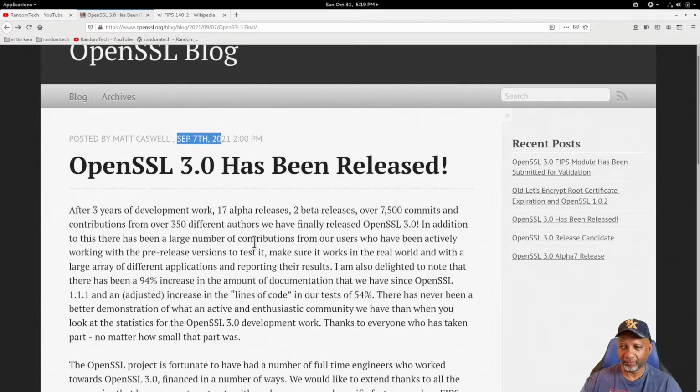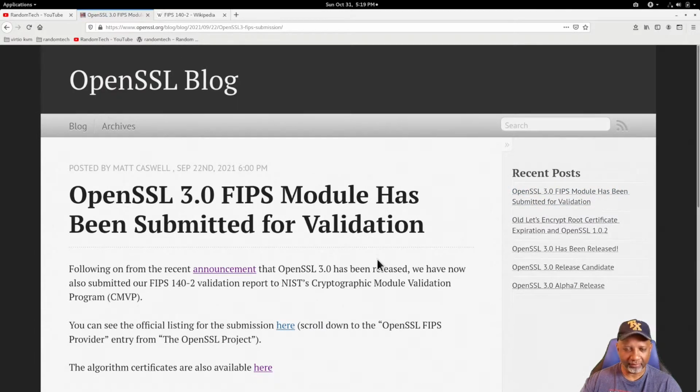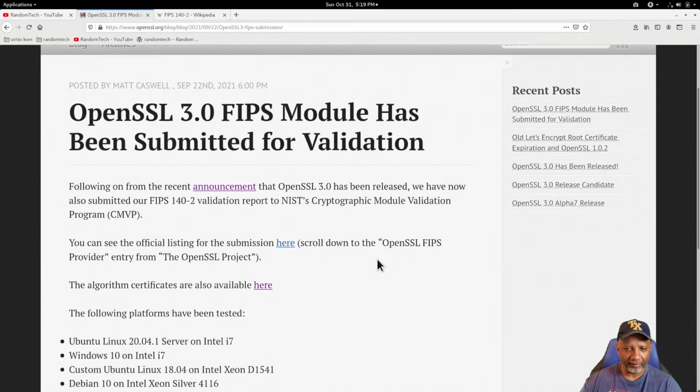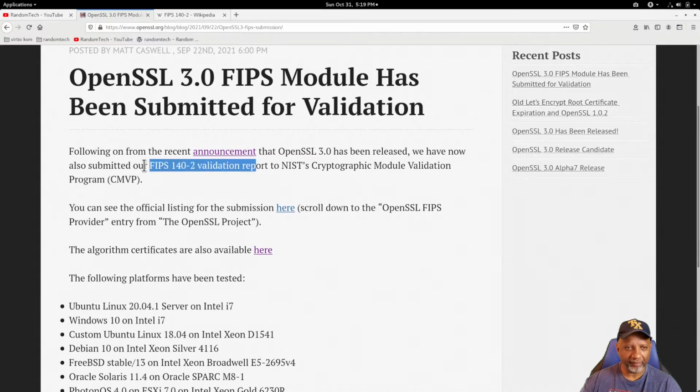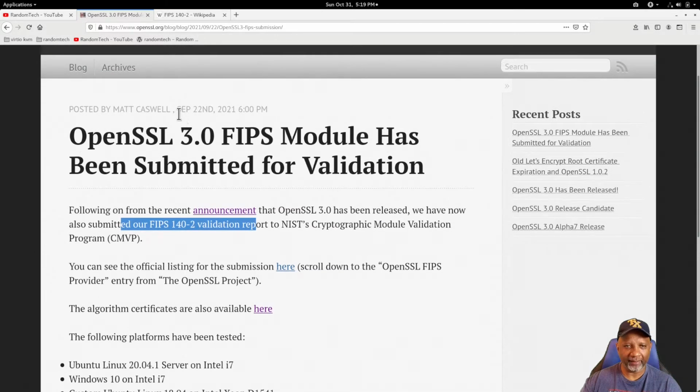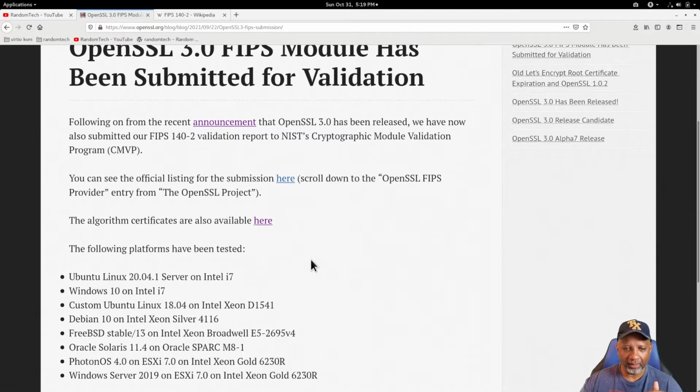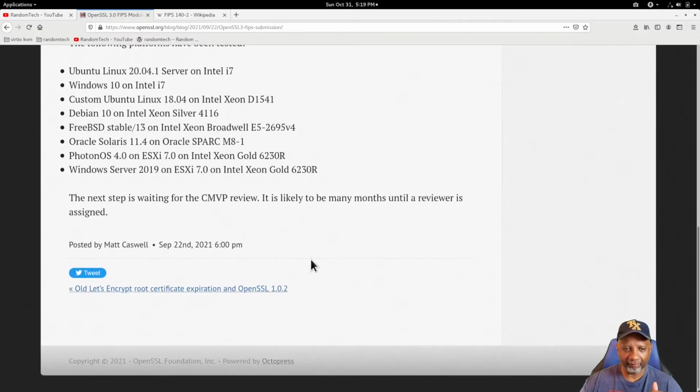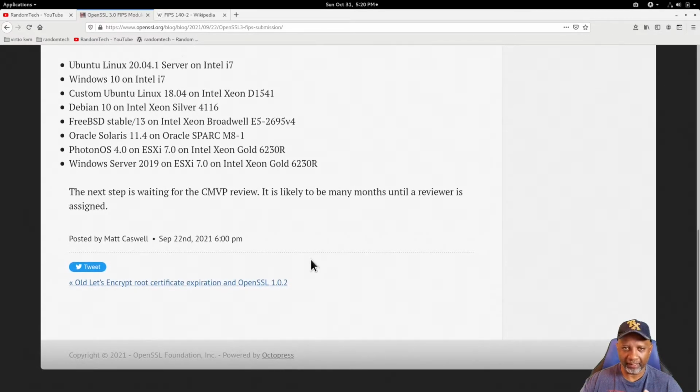So they're still waiting on the FIPS 140-2 approval. Here it is, submitted for validation right there. It says they've submitted it there. That was back in September. There is a FIPS 140-3 standard that was released recently also, but they don't currently have anything that's approved for the -3 yet.